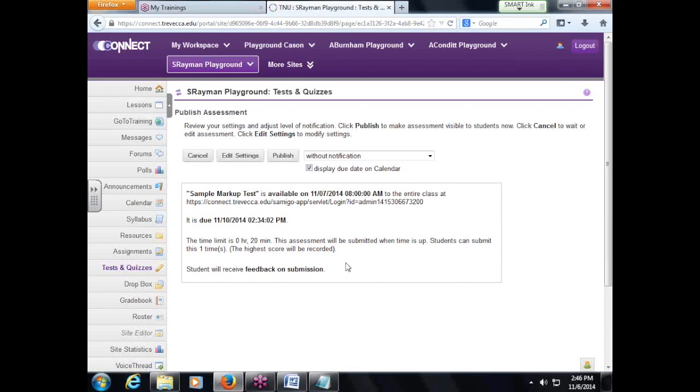So one thing to note, you may already know this: if it is due on 11/10 at 2:34, well, at 2:33 that exam will close. If the student is starting to take it at 2:33, the system knows you don't have 20 minutes to take this test, so it won't allow the student to take it. And then I'm going to go ahead and click Publish.